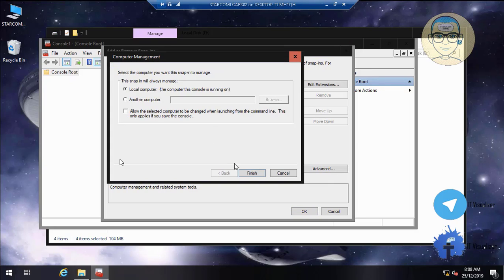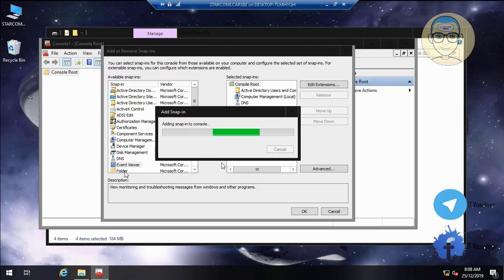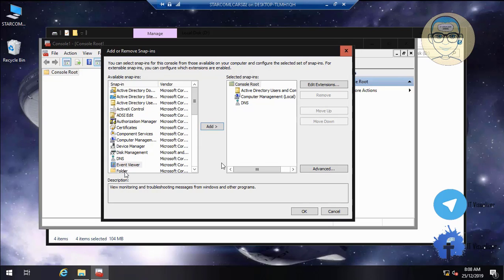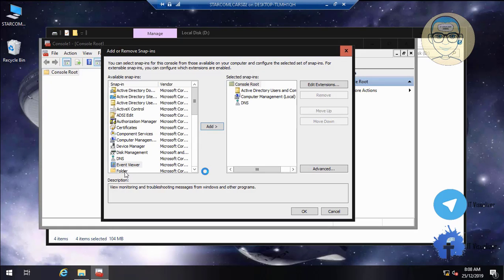We will add computer management, we can add the event viewer, we can add the DNS, we can add the disk management. You have all of these consoles you can choose from. And when we begin configuring DHCP, we'll add the DHCP console in it also. So you are adding a lot of things. This is the event viewer, I think, yes. And then we have added the DNS.